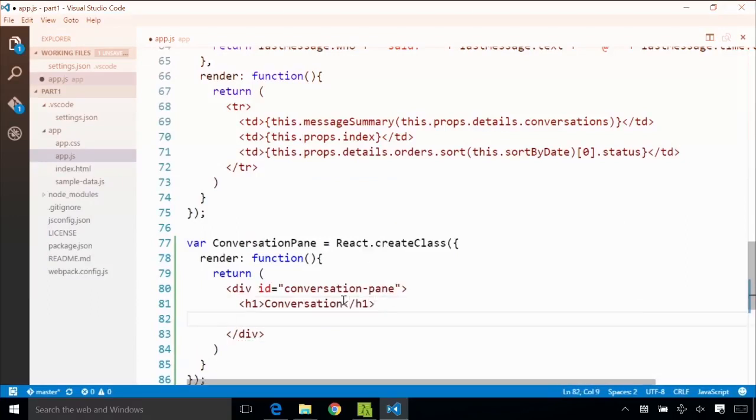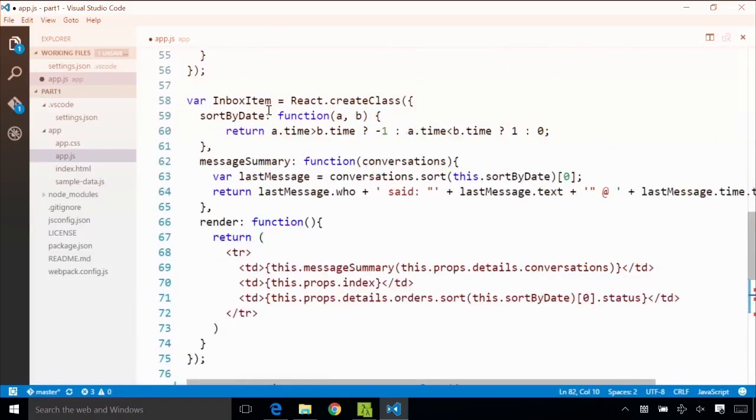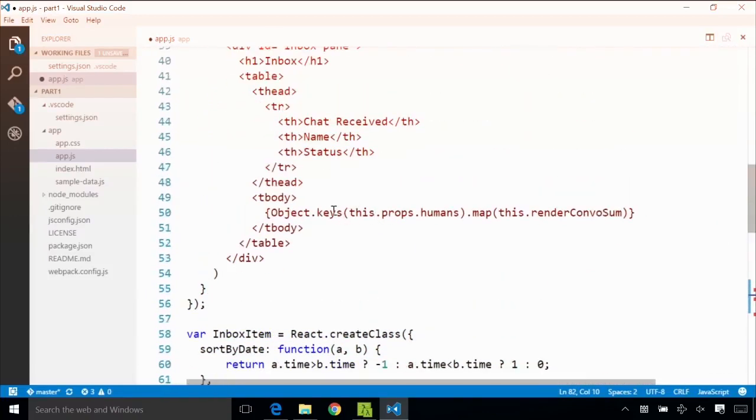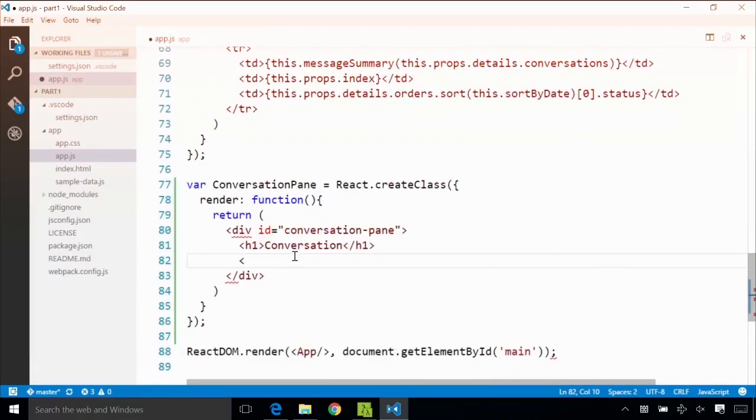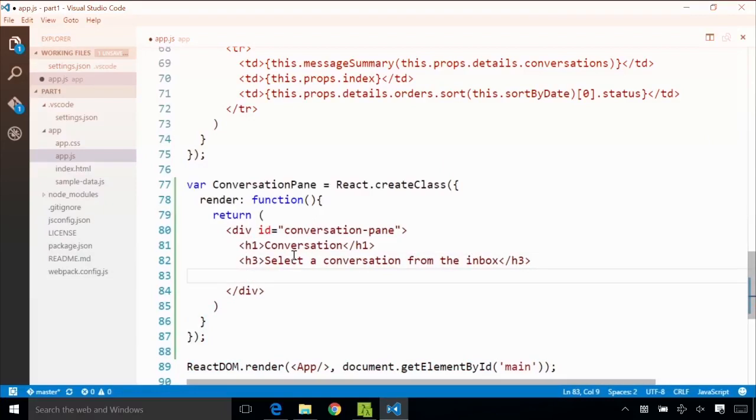And here's where things get a little bit more interesting. We're going to follow the same pattern that we did with the render inbox item function right up here. We're going to do something very similar here, but in this case for the message in the conversation that is selected. So perhaps we might want to add an h3 that says select a conversation from the inbox. All right, and then here are all the messages.